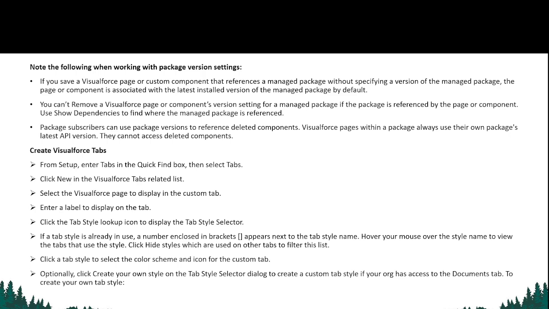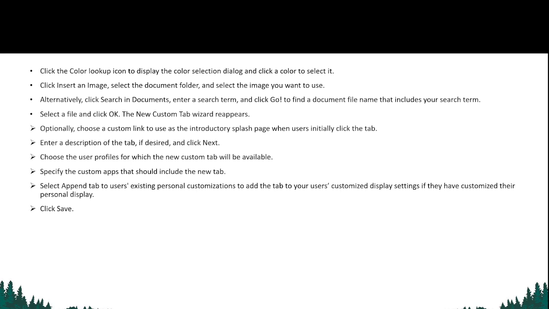If a tab style is already in use, a number enclosed in brackets will appear next to the tab style name. You can only view that tab using a particular style. Then you can click on the tab style to select the color scheme and icon for the custom tab. You can also create your own style on the tab style selector to create a custom tab style. Then you can click the color lookup icon to display the color selection, and click on the color to select it. You can click on the image and insert a new image.